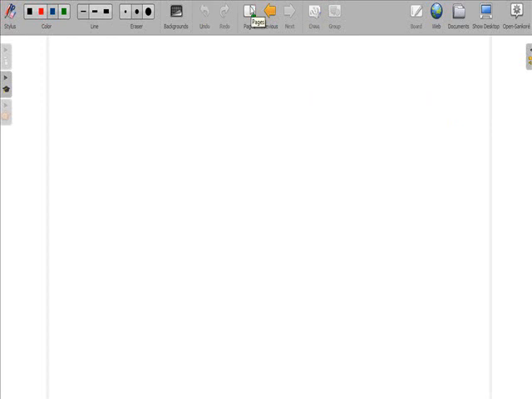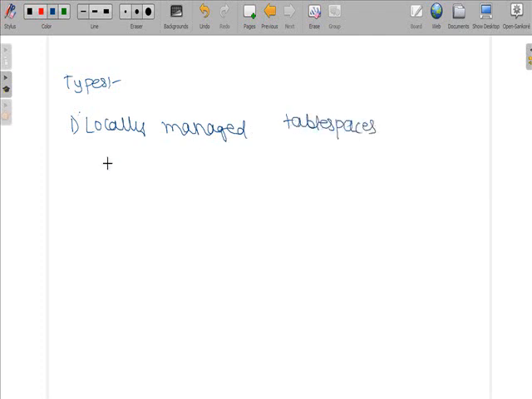So based upon the storage management, table spaces are divided into two types. What are those two types of table spaces? Let us see. Locally managed table spaces and dictionary managed table spaces. So table spaces are divided into two types: locally managed table spaces and dictionary managed table spaces.